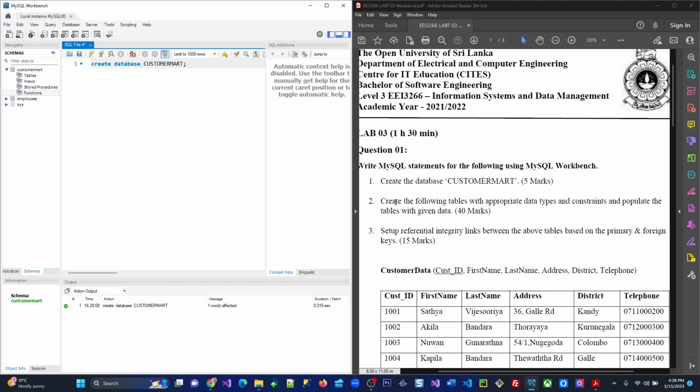The second thing: create the following table with appropriate data types. They gave you the table here, but the data types are not there, and constraints, and populate the tables with the given data. The constraints, because they are talking about primary keys and foreign keys, and whether you want to accept null or not, or you need a default value or a unique constraint, this kind of thing. So you have to really think what exactly you want. You have to apply those conditions on this. Okay, so we'll come to that. So they will give you 40 marks.